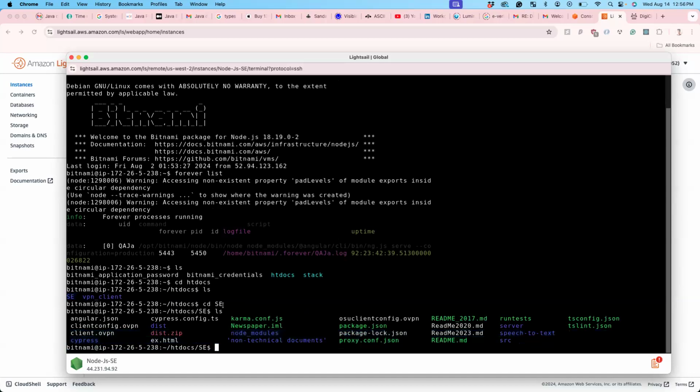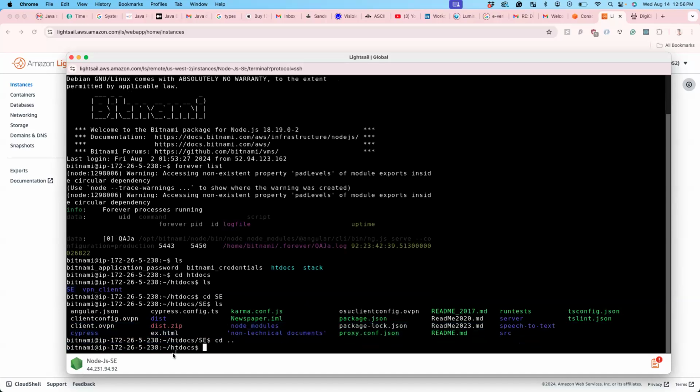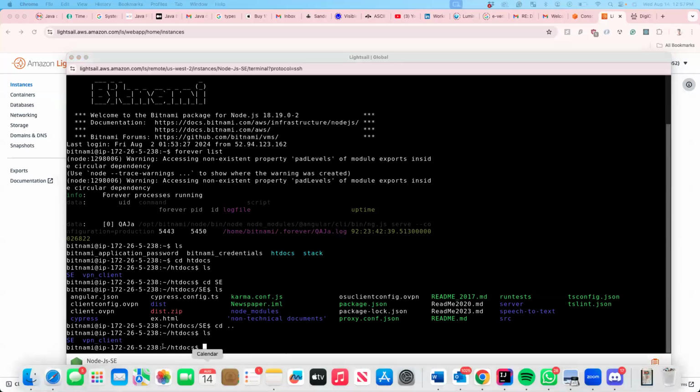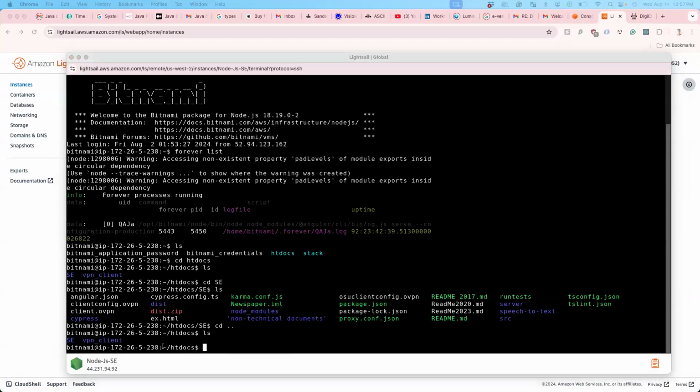If I go back, I just did a git clone of whatever the se repo is, so that's why it is coming here because of the git clone. Similarly, leave aside this VPN client; we don't require it as of now. But this is the search engine we need. To run this, I have commands in my notepad. Let me check where they are.